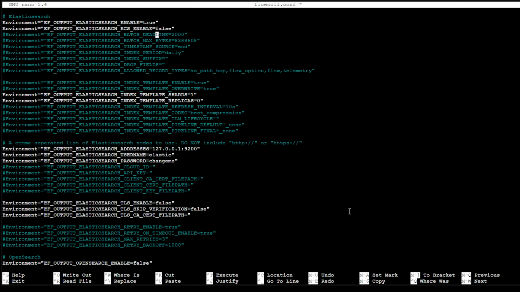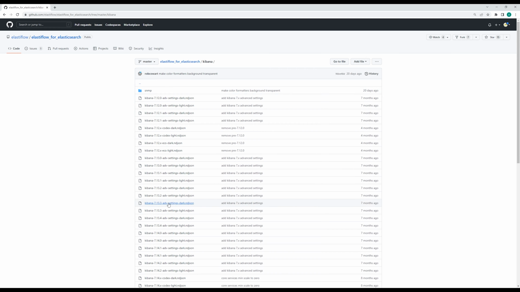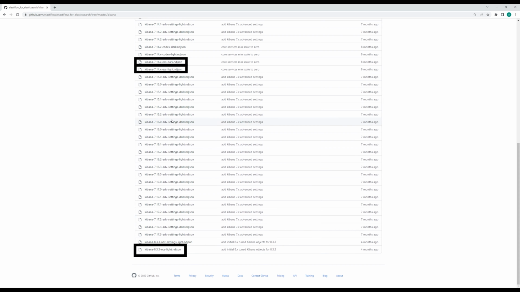We have pre-built Kibana dashboards that come with ElastiFlow, and depending on how you configure this setting, will determine which files you import into Kibana. If you enable ECS, for instance, you will have to import the latest ECS ND-JSON Kibana dashboards. If you leave this setting set as false, then you'll have to import the codecs ND-JSON files. Since I am not enabling ECS, I will import the codecs ND-JSON file into Kibana.